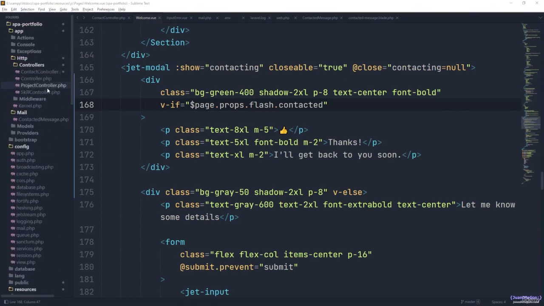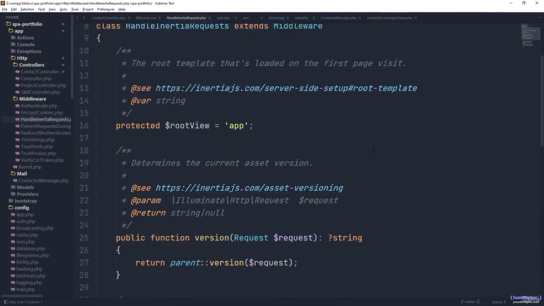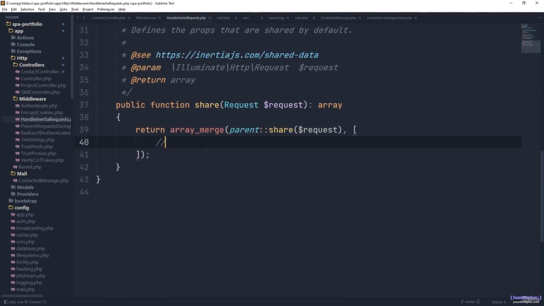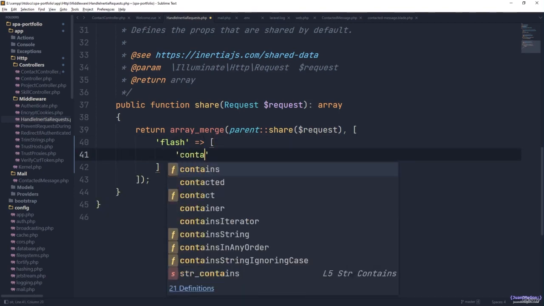Well, it turns out that in the middleware, in fact, we have something called HandleInertiaRequests. And there we have something called share. Essentially, this middleware is executed every time, and we are sharing the information that we need here. So we are going to share a property called flash. Remember, it could be anything else, but pretty consistently we are going to use flash. And flash is going to be an array. Could be several elements, but this time it's going to be only one. You might be guessing it. This is going to be contacted.